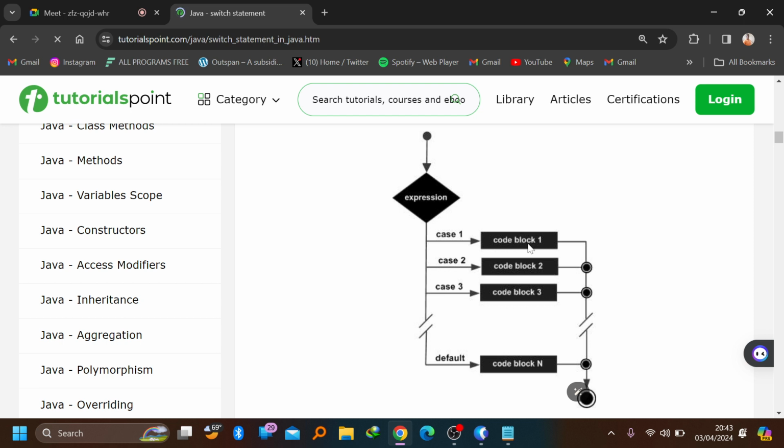If the first case is true, the code block 1, which we have seen, those statements under that case 1 will be executed. If it's not true, then we shall check for case 2. Then if case 2 is true, we shall execute code block 2, that's under case 2. Like that, this will show continuity. We shall continue for as many cases as we may have, and then we shall consider our default case, which we are calling the code block n.